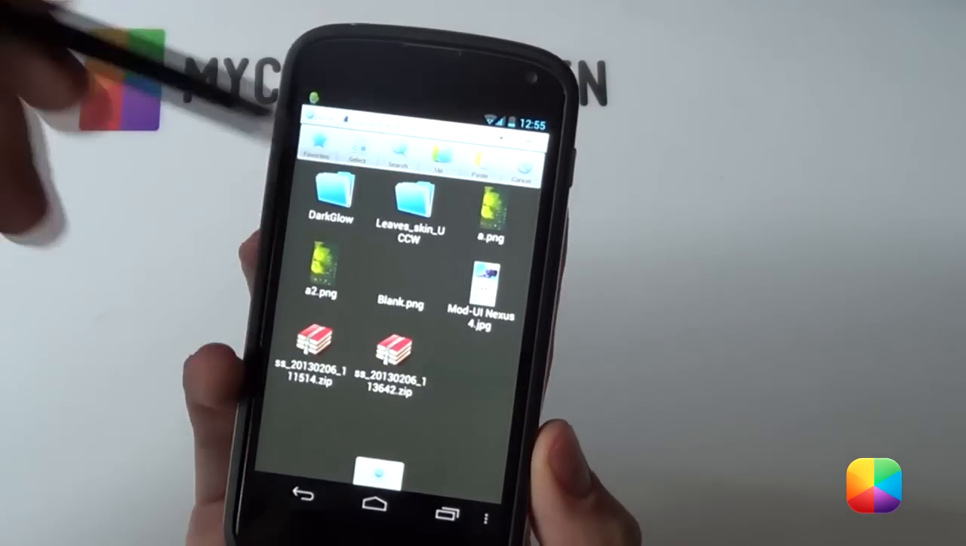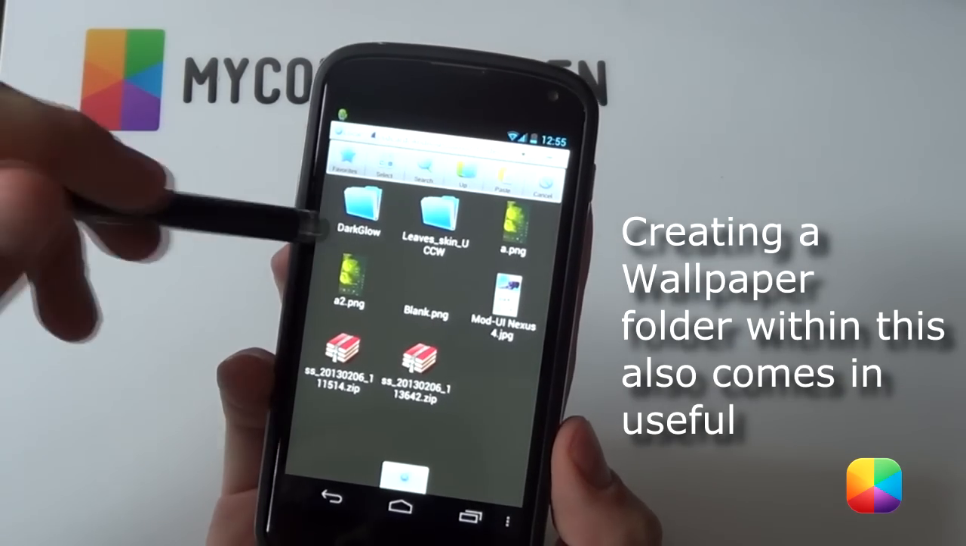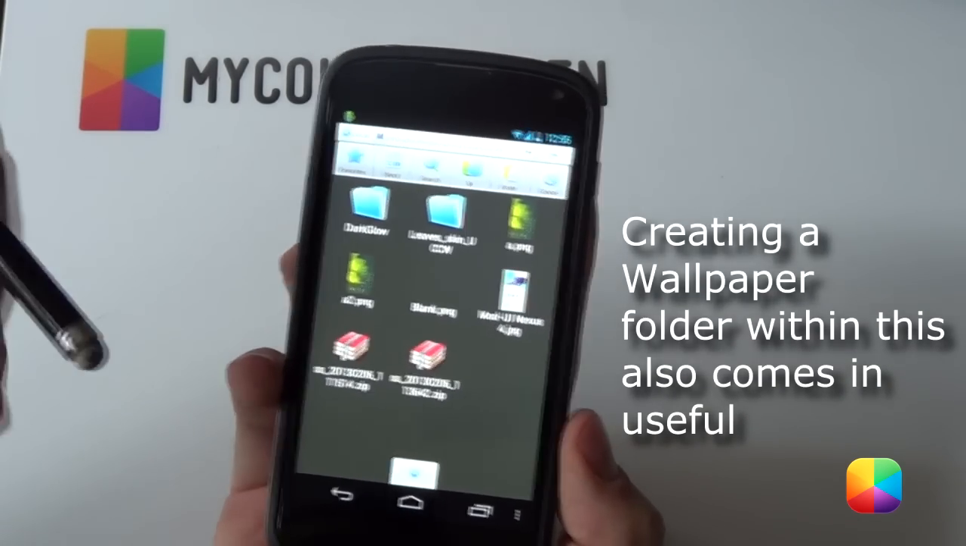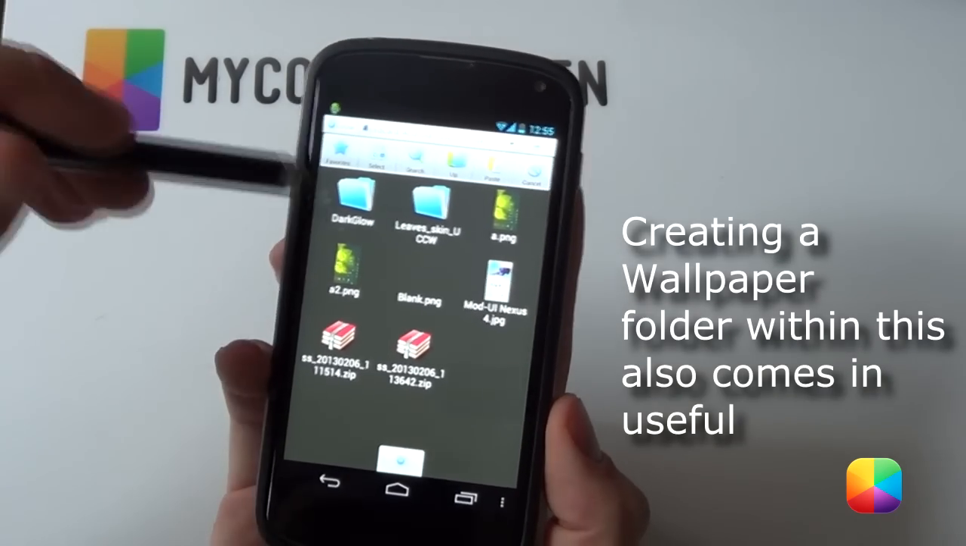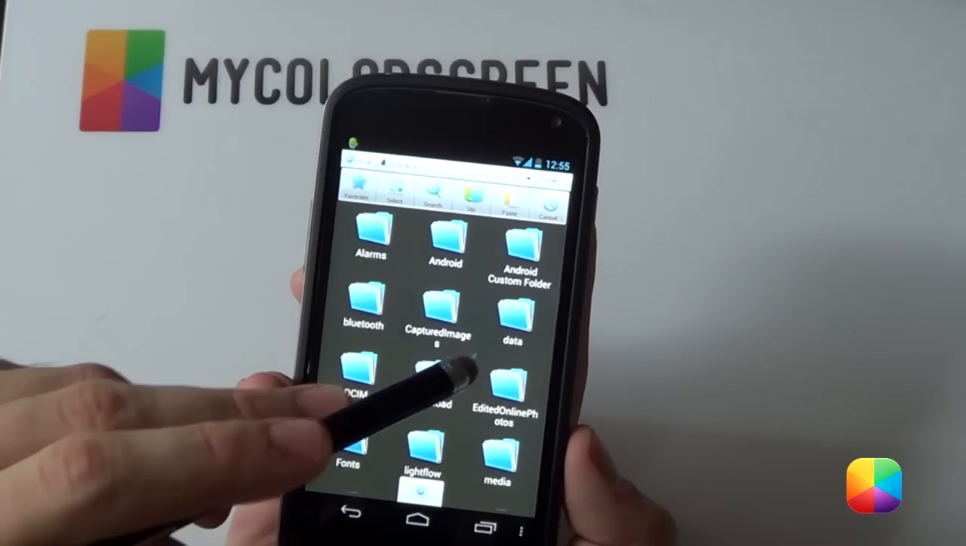And if we open it up, okay, I've just got my Nexus 4, so I don't have much right now. I just have these two, dark glow and leaves. And it just makes it a lot easier. Whenever you're looking for something, you have all the files right there. You don't have to lose them at all. So that is your Android custom folder.